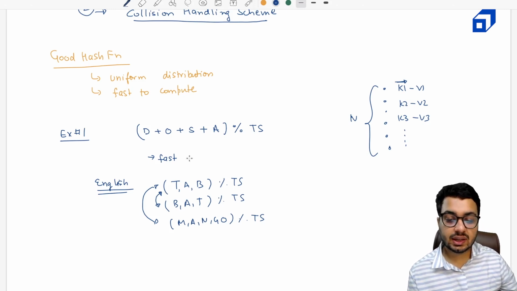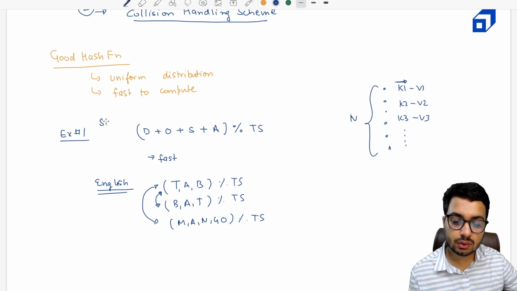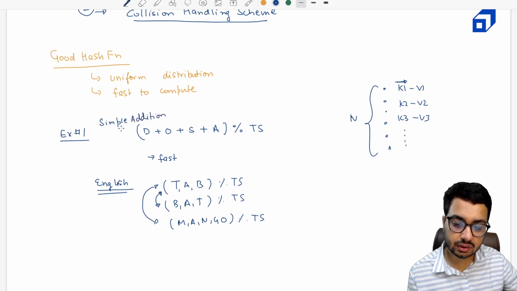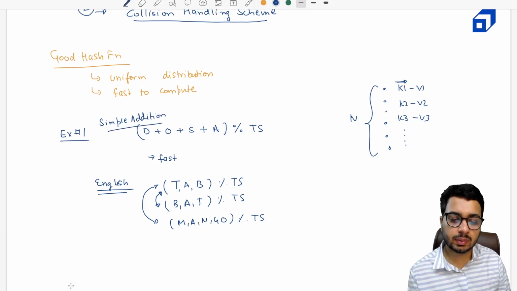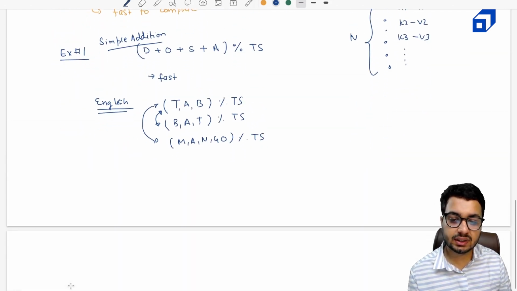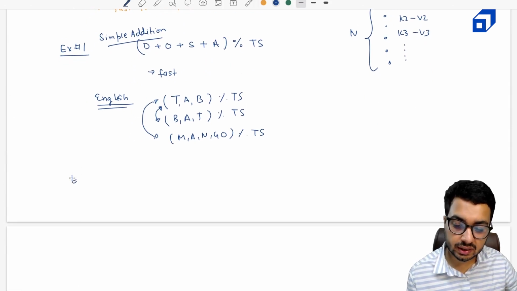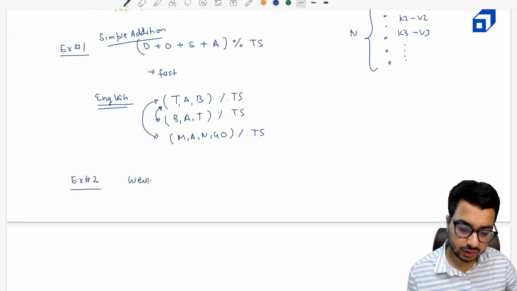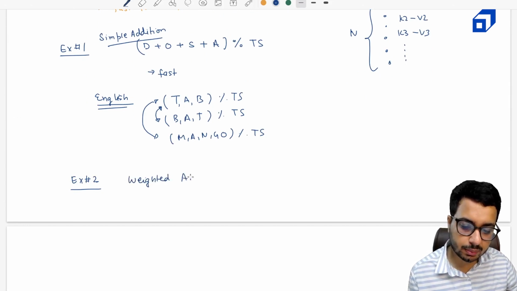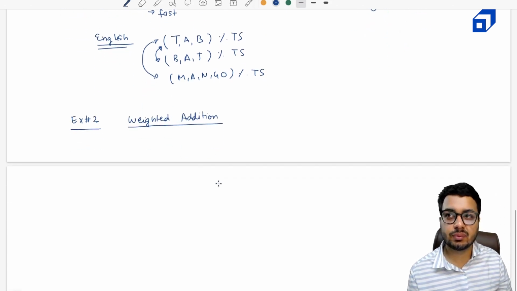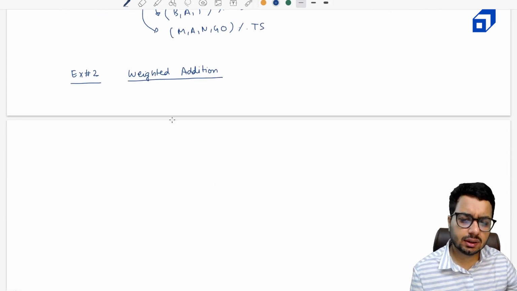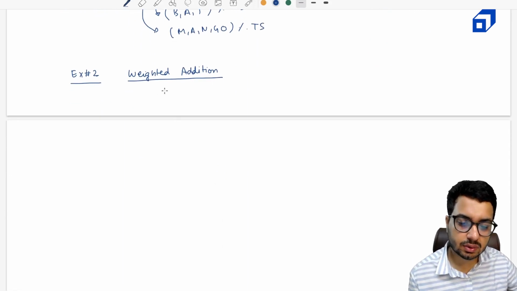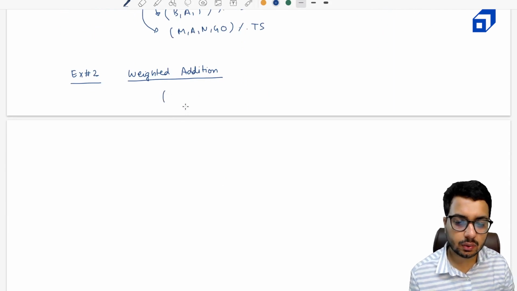What we can do is, instead of doing a simple addition of ASCII values, we can do a weighted addition. A better way would be not to do a simple addition in your hash function, but a weighted addition. So example 2 of building a hash function would be some weighted addition. That means you multiply each letter's ASCII value with some weight. Generally the weight is a prime number, so maybe I choose a weight of, let's say, 31 or 29.